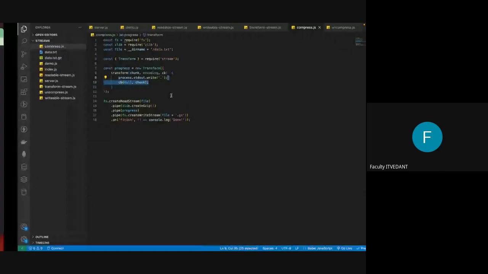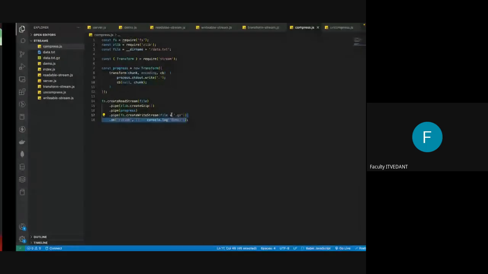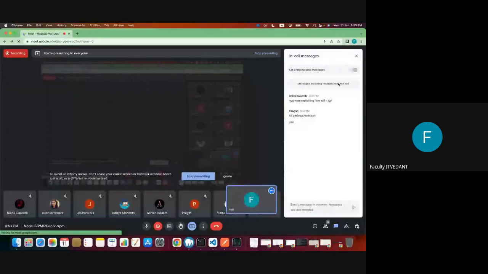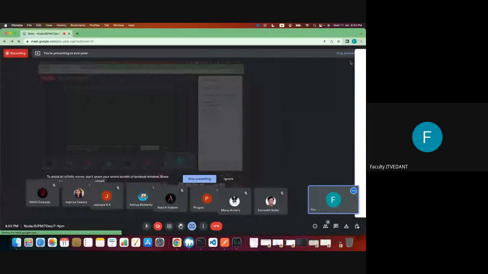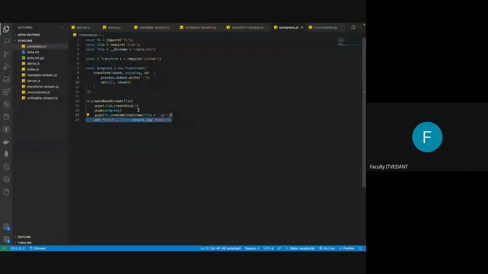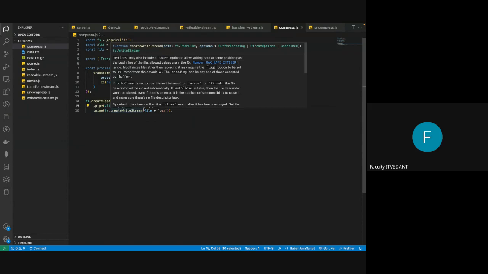So I'll explain it again. What we want to do here is, when the data is transforming, we are reading from a file. Once the file is read, it goes to createGzip. It will compress that incoming data, which may be a buffer, bytes, anything.